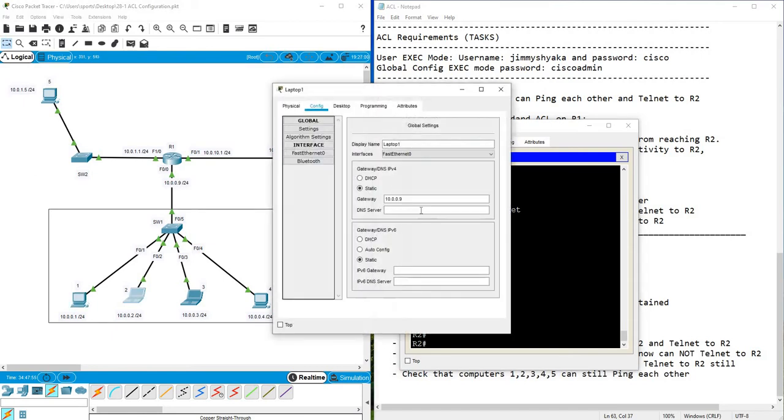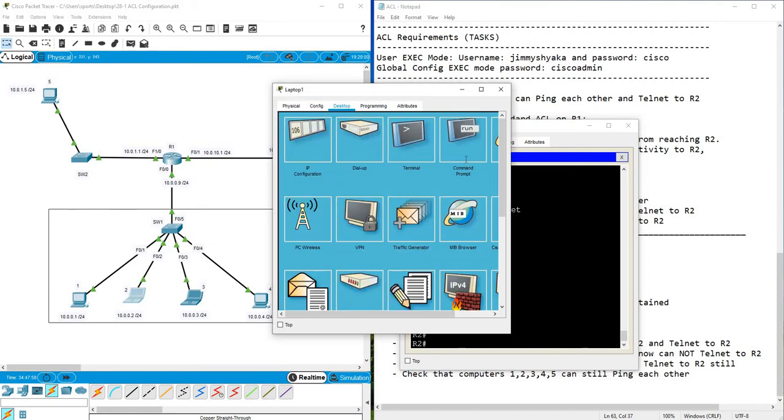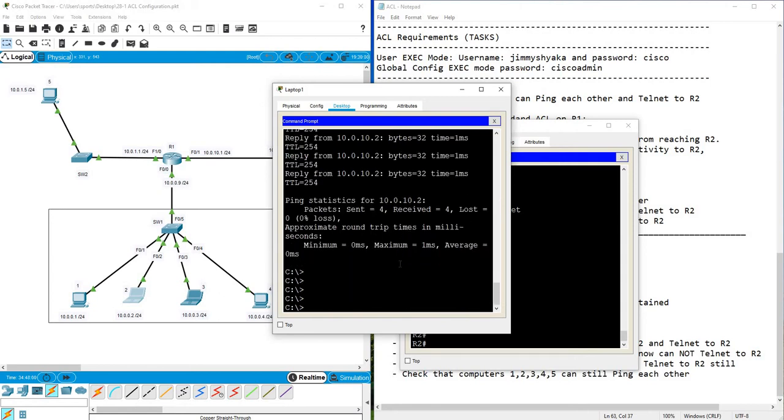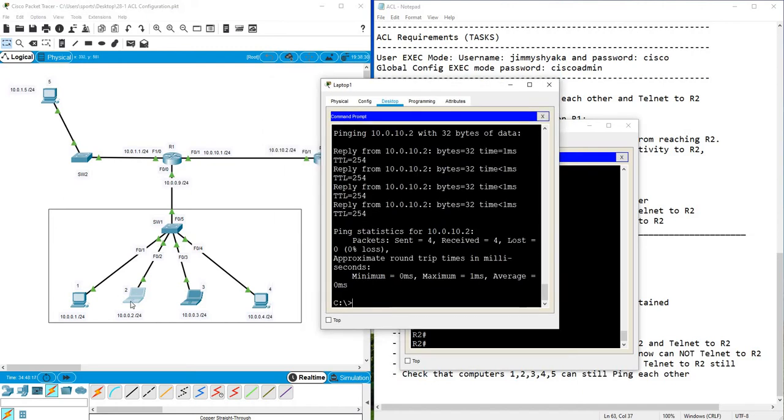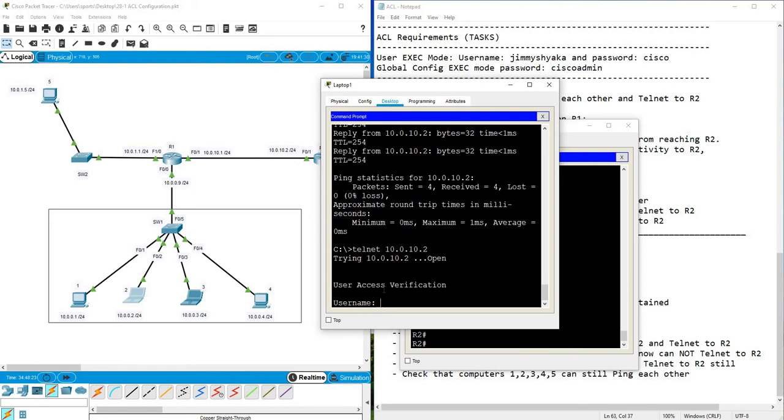Let's do the same with PC2 to just demonstrate that we have connectivity across on all computers. Ping 10.0.10.2. See, we have connectivity to R2 from this laptop, computer 2. We can also show that we have access using telnet.